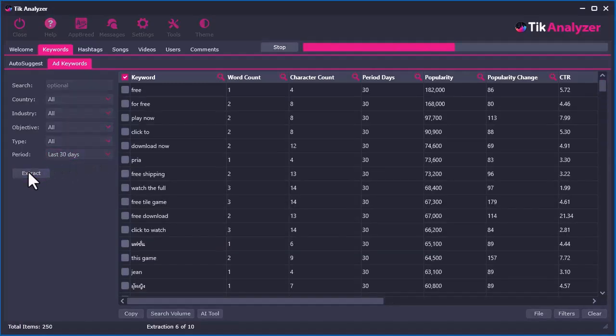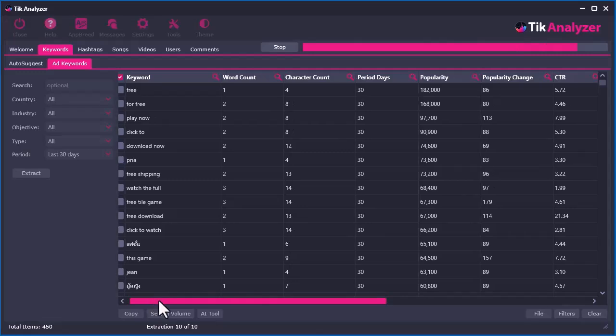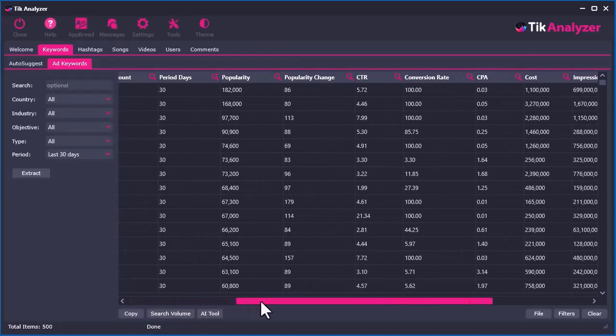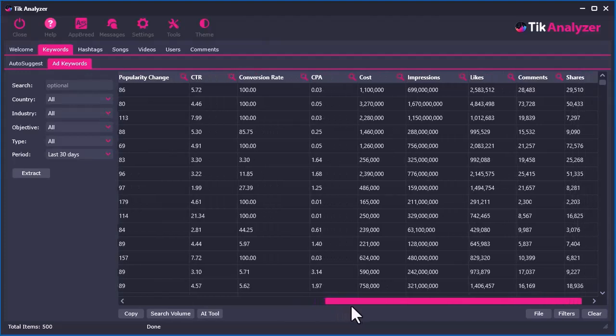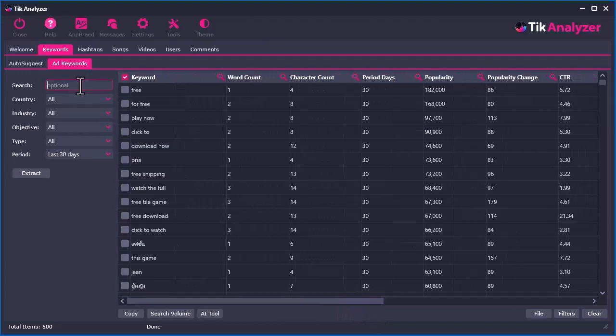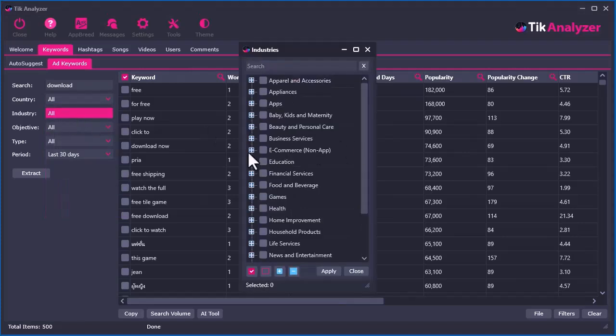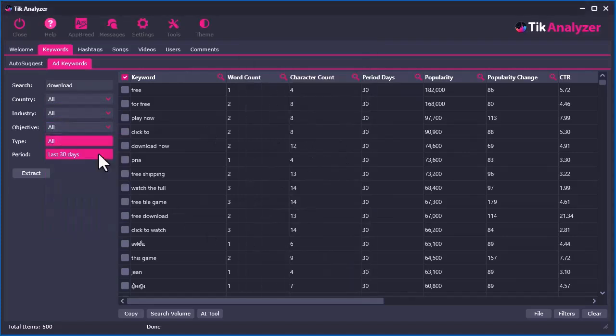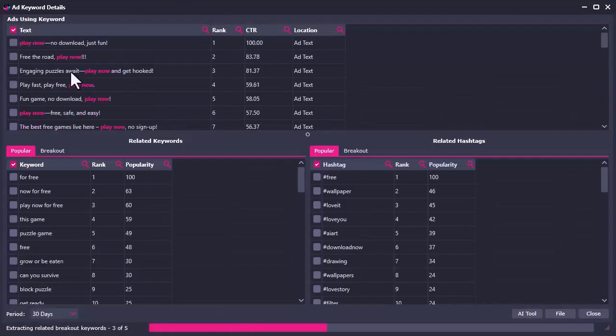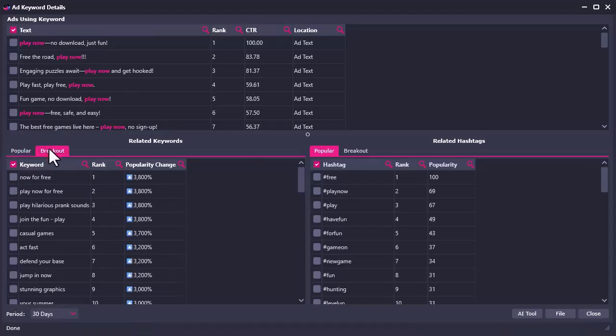If you've ever tried running TikTok ads, you already know how tricky it can be to find the right keywords and hashtags that actually drive results. You can spend hours testing, scrolling through ads, and guessing what works, but what if you could see exactly which keywords are performing best right now across TikTok's entire ad network? That's exactly what Tik Analyzer's ad keyword generator does.